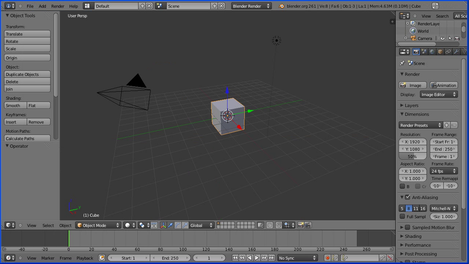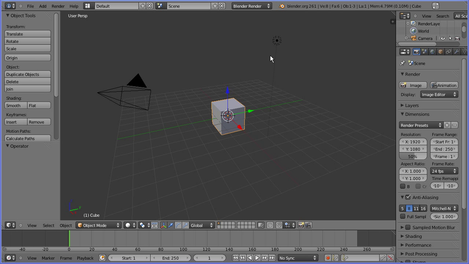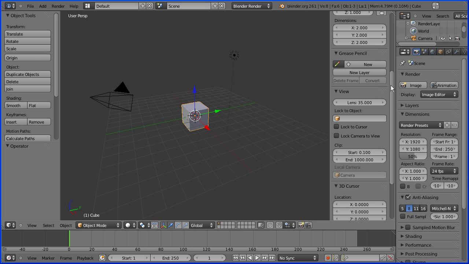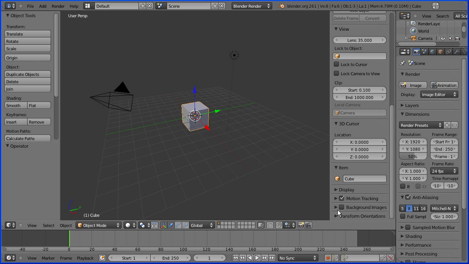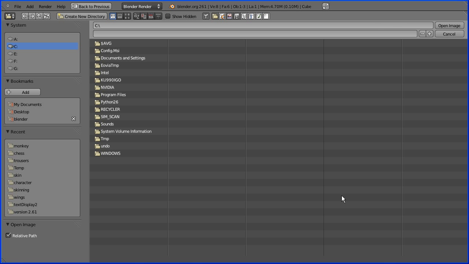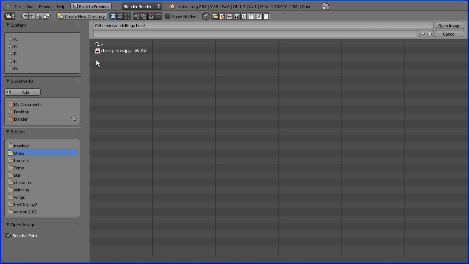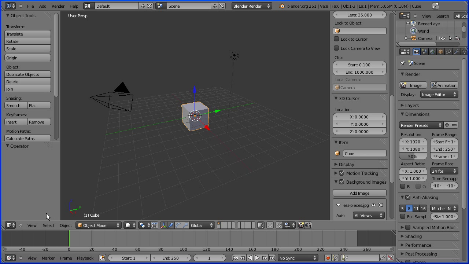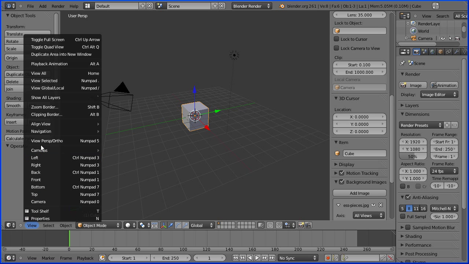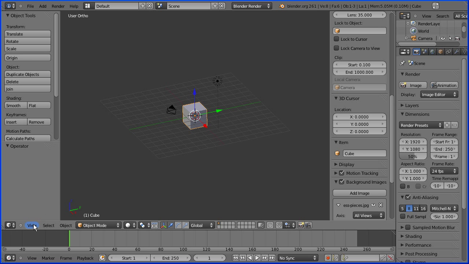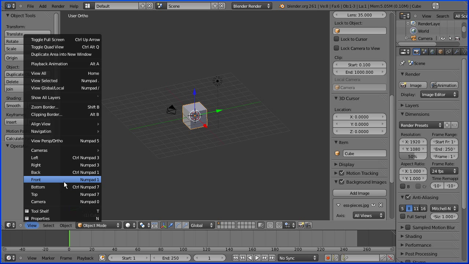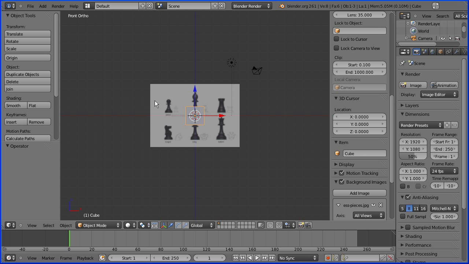To set up a background image, click the plus to open up the Properties side panel, scroll down, click the black triangle next to Background Images, tick Background Images, click Add Image, click Open, go to the folder where your image file is, select the image file, open image. You must be in an orthogonal view, toggle perspective to orthogonal. One of the standard views, I'm going to select front, and there's our image of our chess pieces.